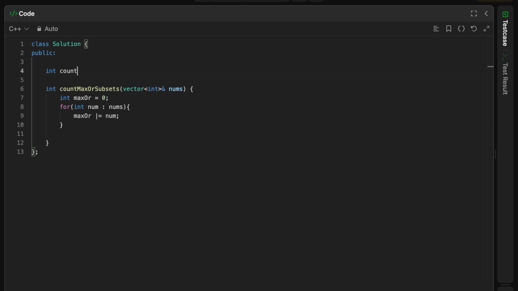So let's name it count subsets. This will receive 4 parameters. One is the nums, right? The other one will be the index, the current index that we are on. Next is the current OR, right? And the other will be the max OR, right?